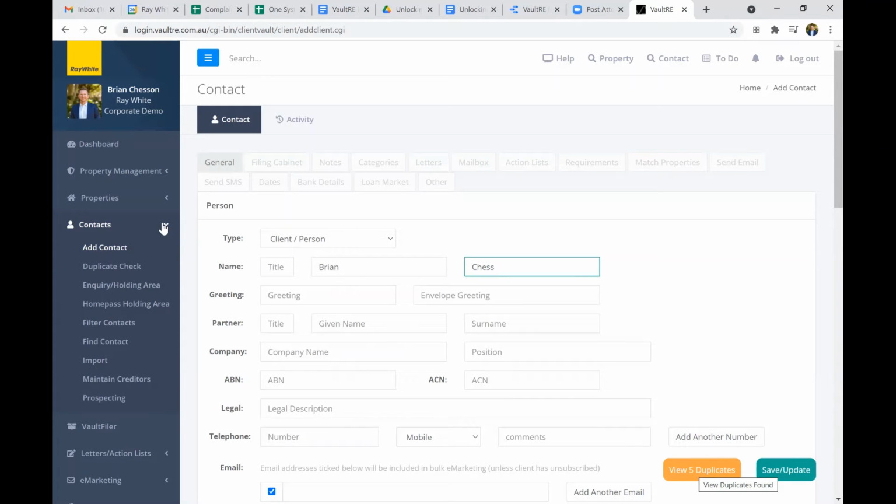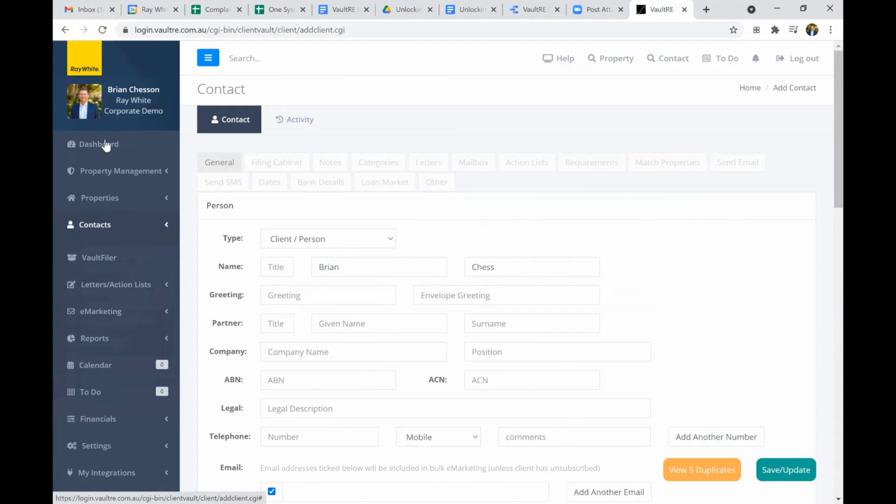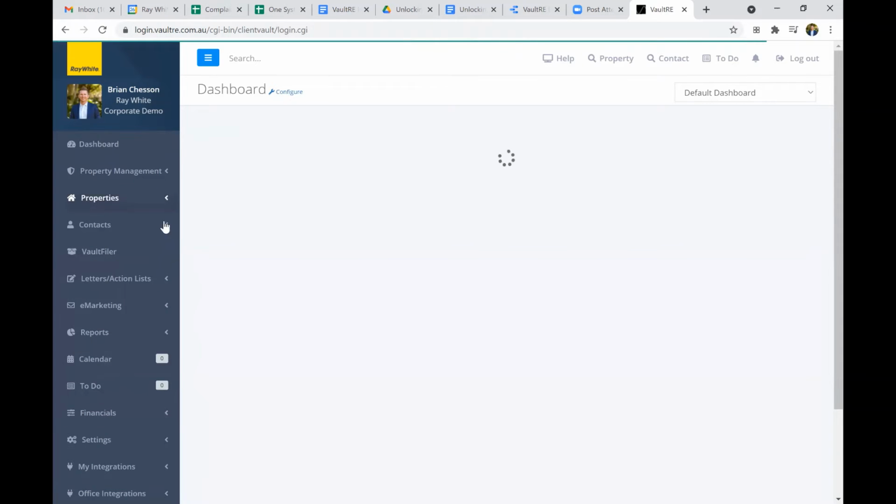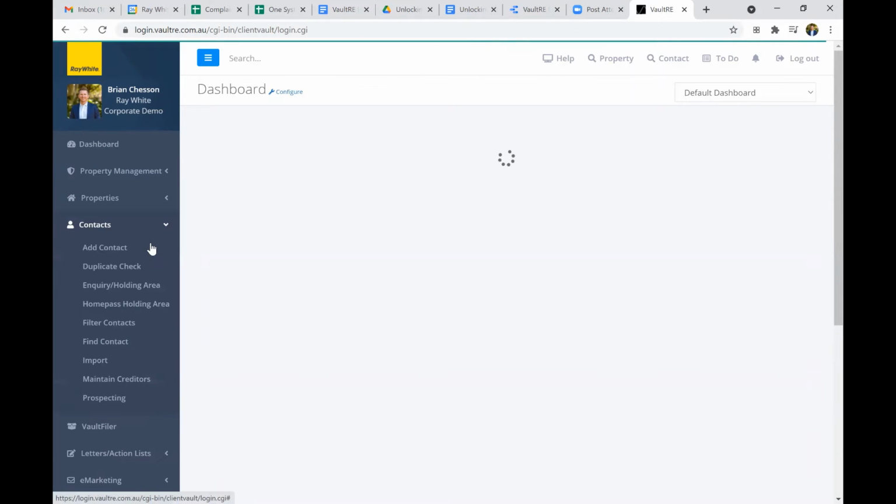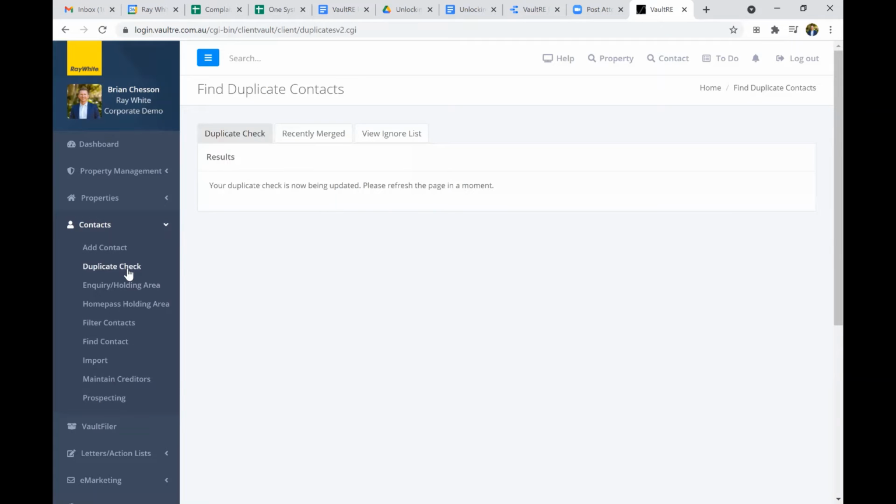So what we'll do now is we'll jump back to the dashboard and click on contacts on the left. And then we want to click on duplicate check.